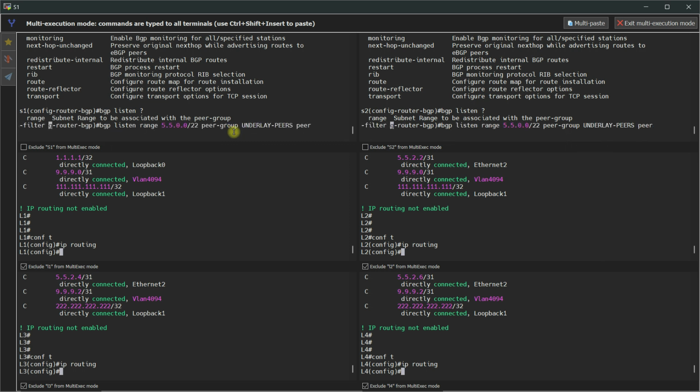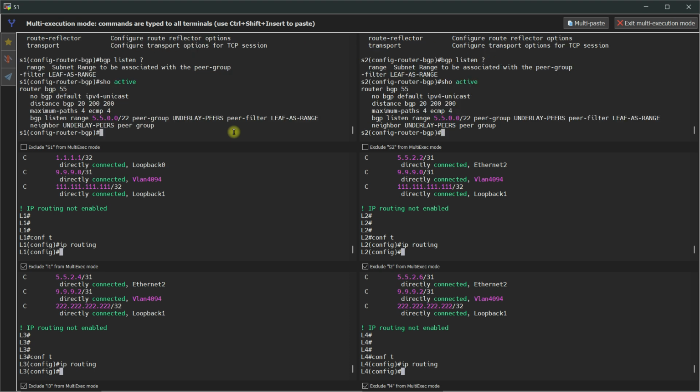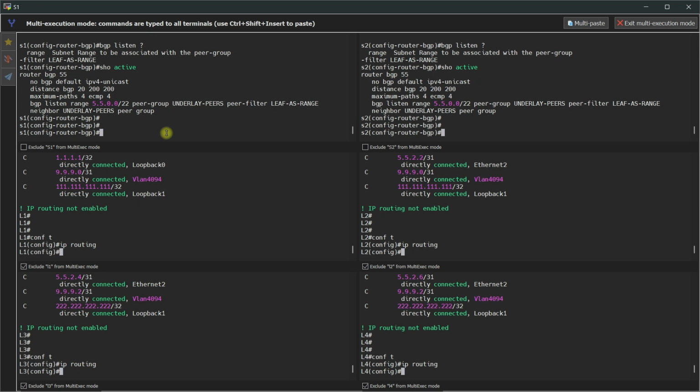And we'll call it leaf AS range. Okay, and then show active. It's a little weird in this small terminal. We'll see it here. There we go. And as a result of mentioning this peer group, it's also added it down below as a neighbor. So we'll have to come out and define this leaf AS range, so we'll do that before we're done.